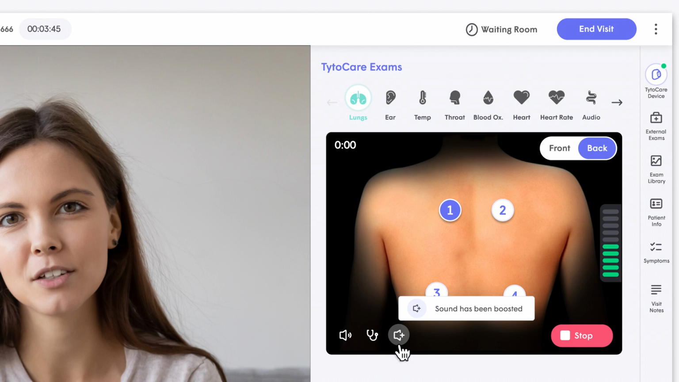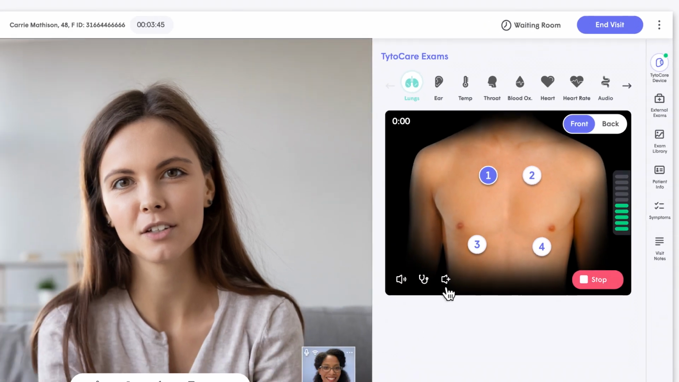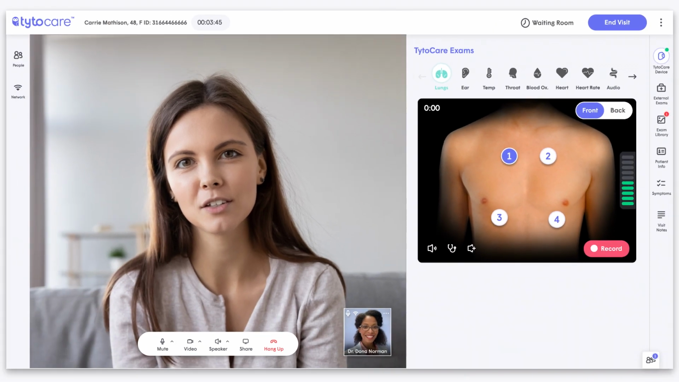You can also toggle Boost Stethoscope Sounds on or off, which will let you hear the stethoscope sounds better. To learn more about the Tyto stethoscope sounds, check out the Stethoscope Samples page from the menu. You can listen to real Tyto exams with pathologies using different filters. If you are having trouble hearing the recordings, make sure you are using headphones and check your computer and dashboard volume settings.